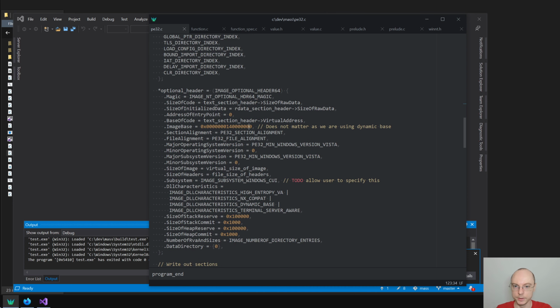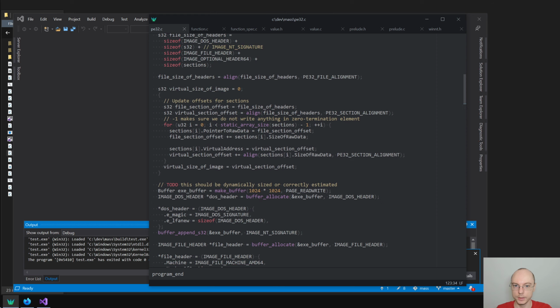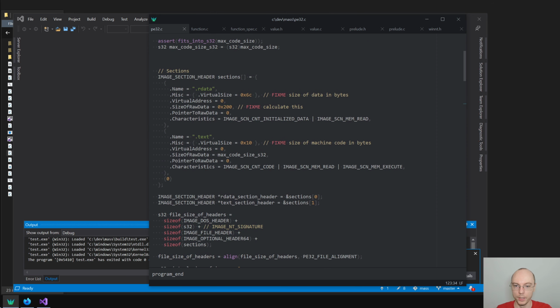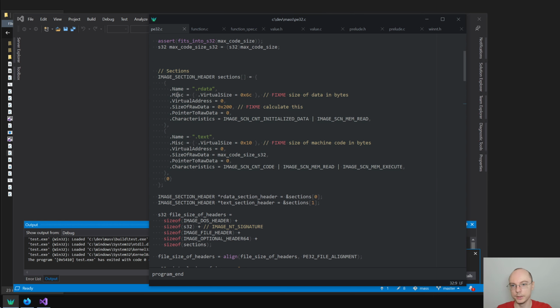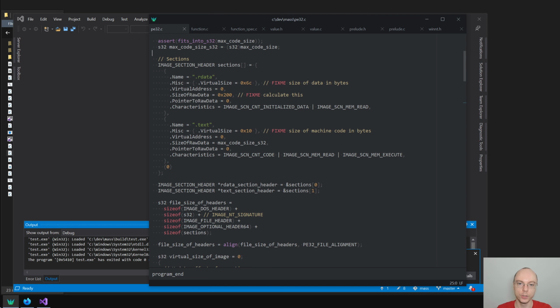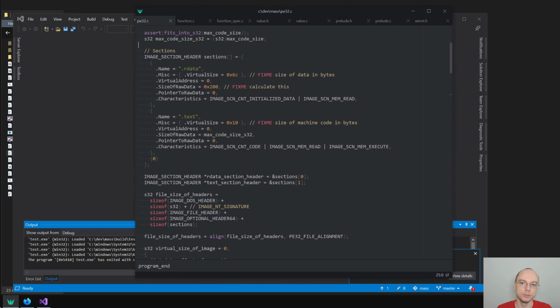Let me look at this stuff some more. So yeah, we still have a few hard-coded things here, but we can only deal with them if we encode sections separately from the main executable, and it will be quite a big task, so probably something I will handle in the next video.